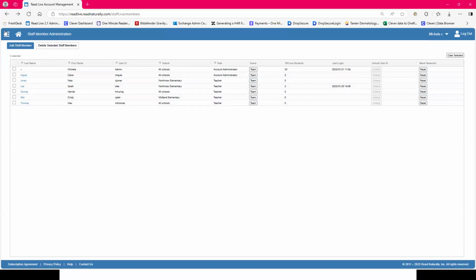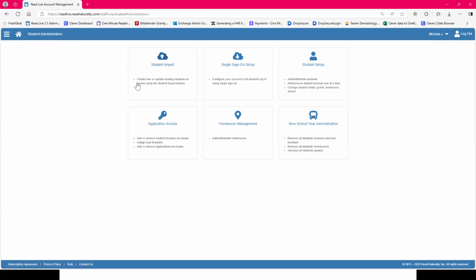The next step in our process is to add students. I am going to use the navigation. Again, the home page would take us to students as well. The 3-line navigation, I'm going to choose student administration because I am an administrator. This is what I see. These are our options for rostering and getting students into the system.